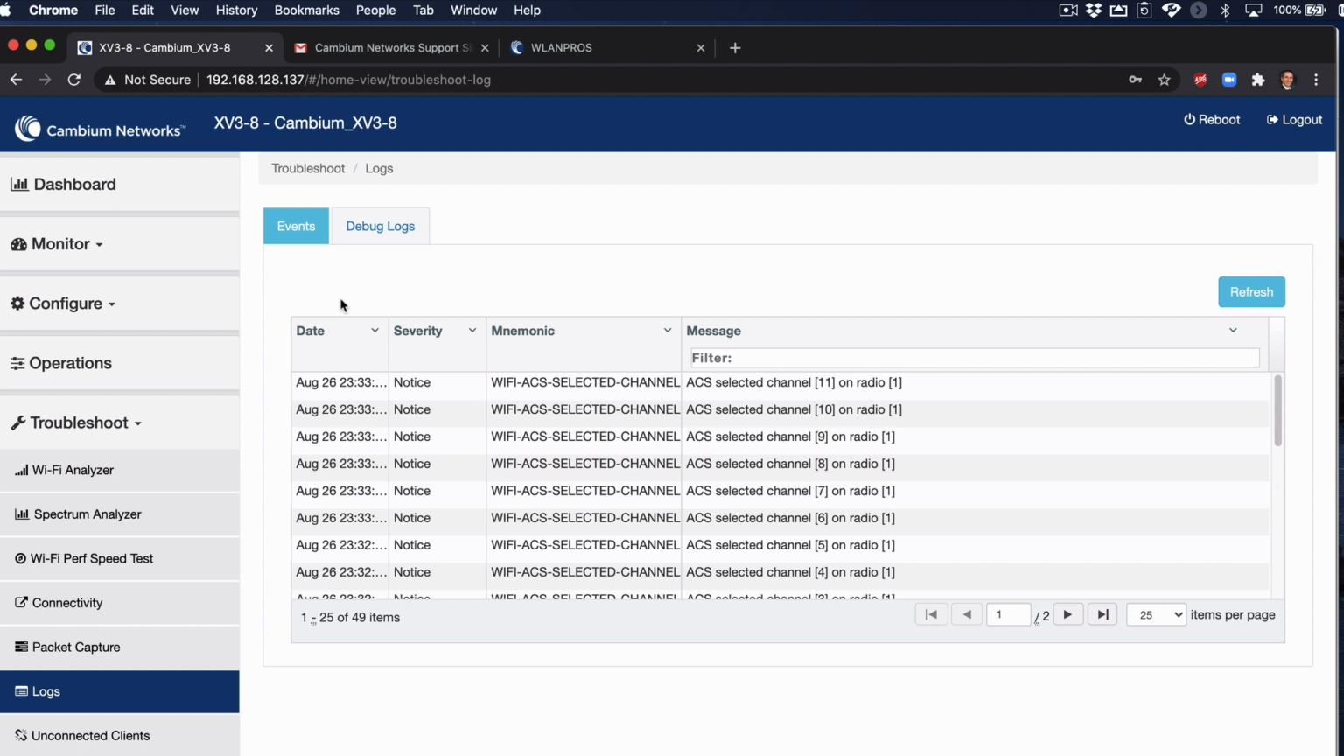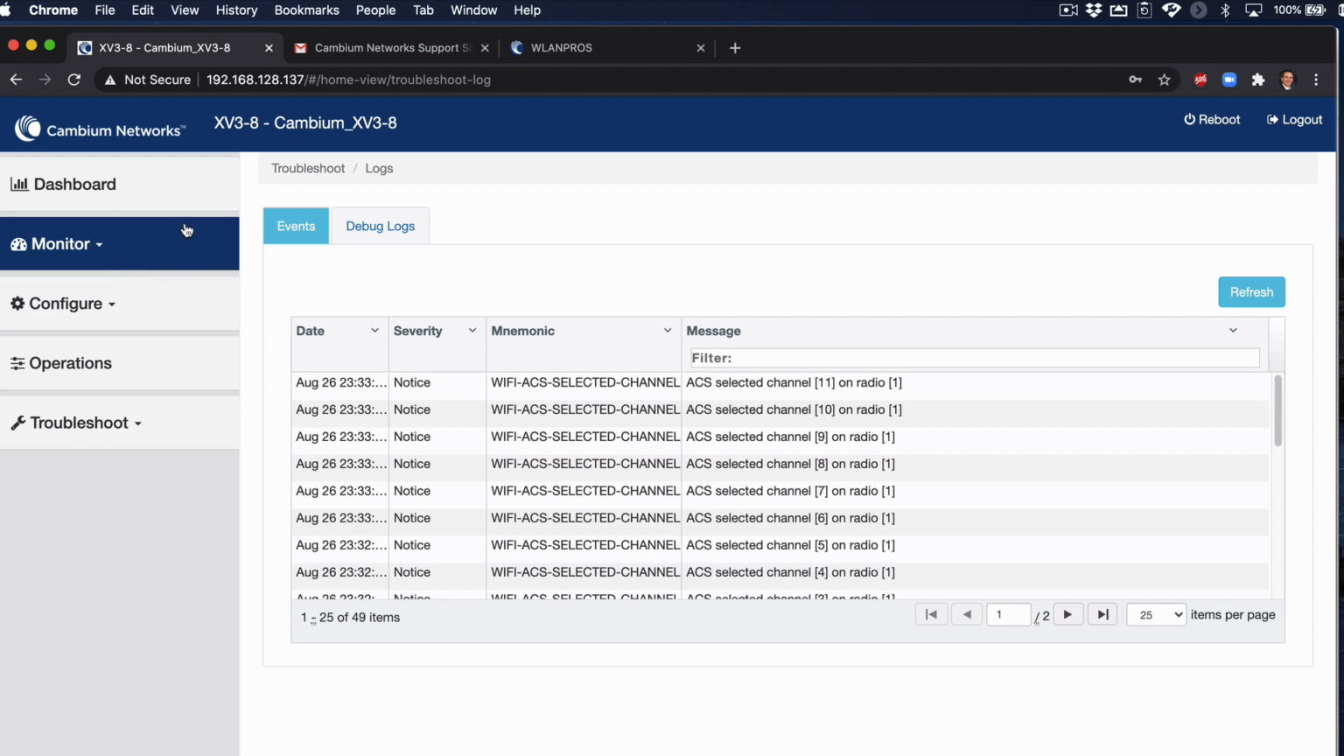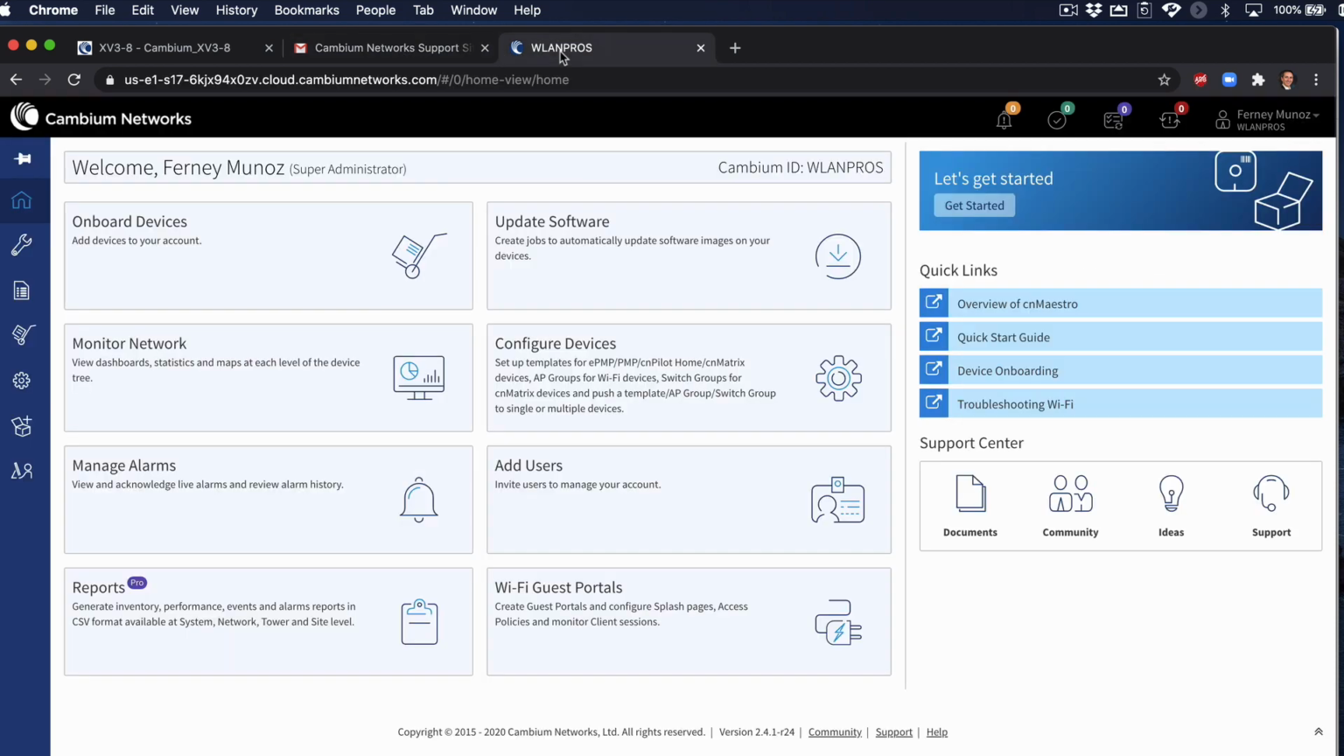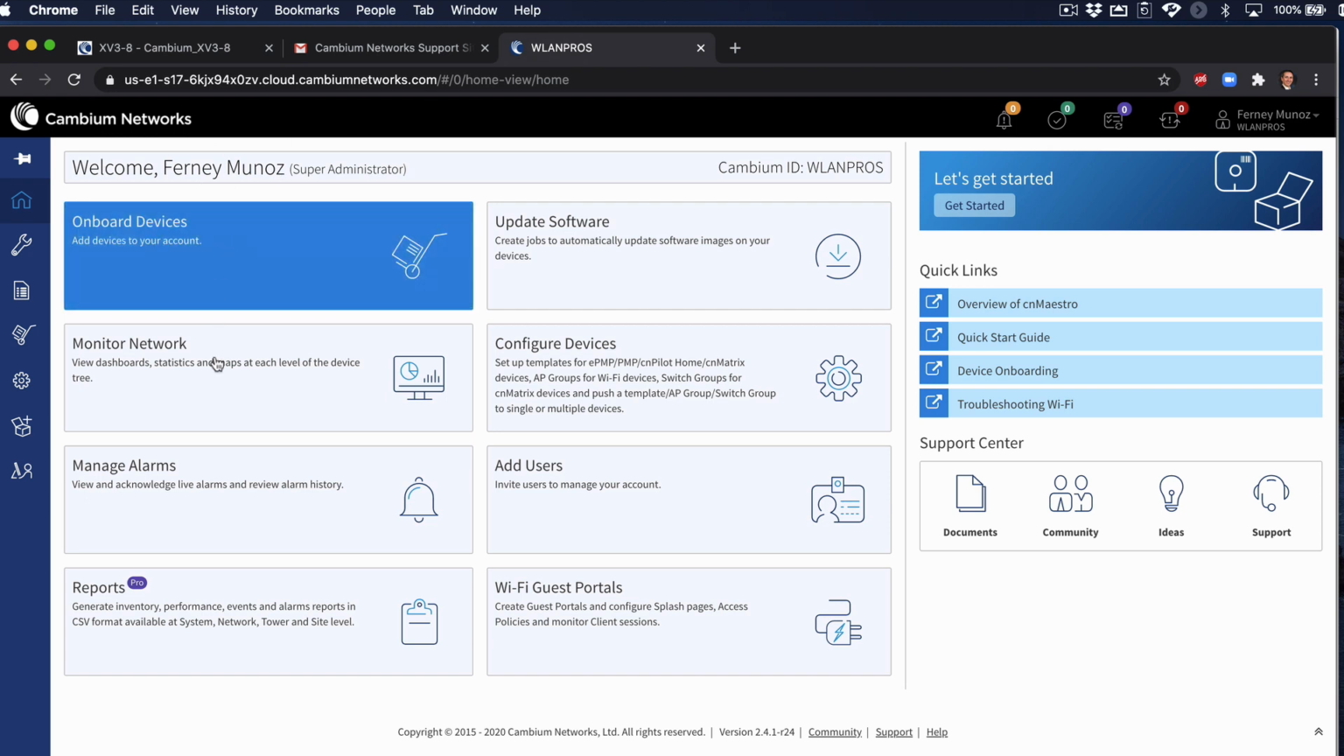My first impression with this guy is it was really easy to configure and extremely easy to navigate. Also, I created an account in Cambium Networks because they have that Cambium Networks management in the cloud and it's free. So I went and created an account. Very quick, I received an email confirming that yes, I wanted to register. Once I went and created the account, I logged in. And here I am. I have access to the interface.